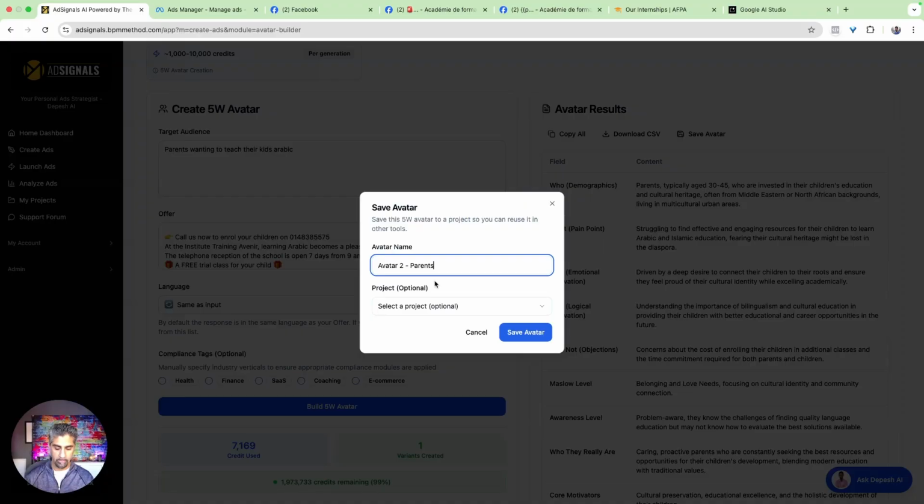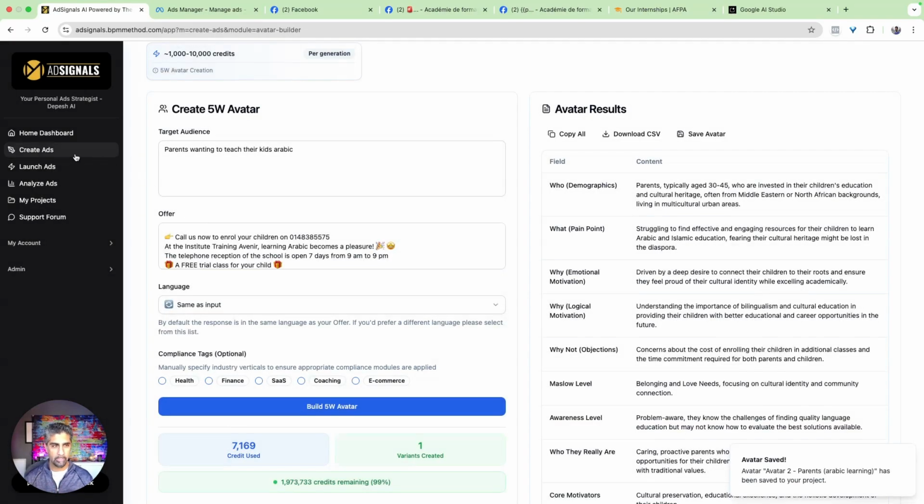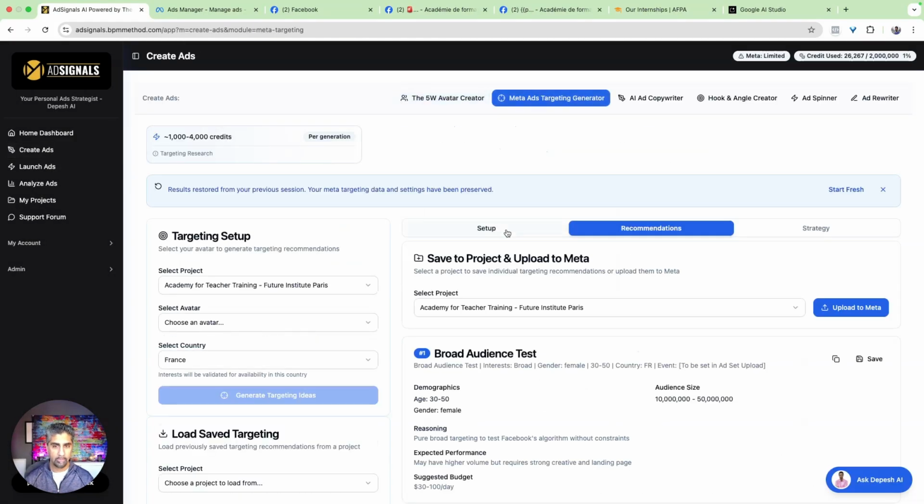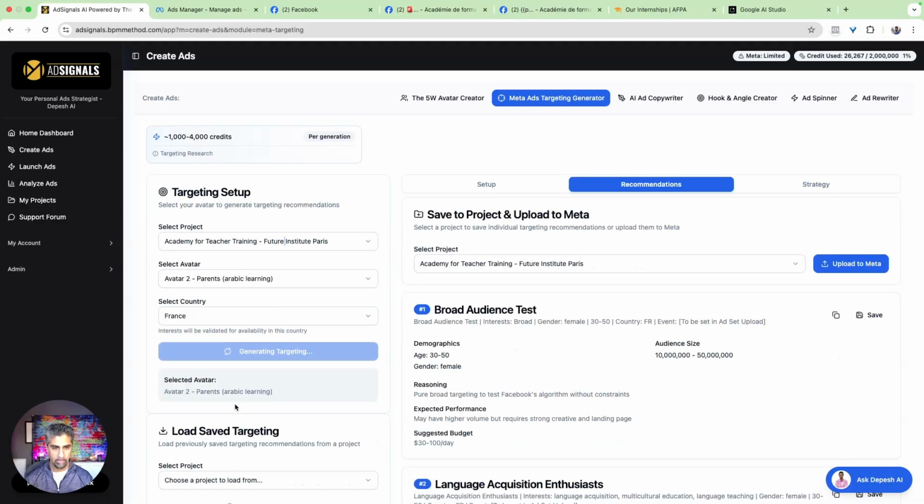I'm just putting in parents, Arabic learning. So let's put that into our project. So now we've got two avatars. So that's actually starting to make more sense. And I think we're probably going to have to do this for the parents as well. So if we put parents, France again, we're going to generate our ideas.